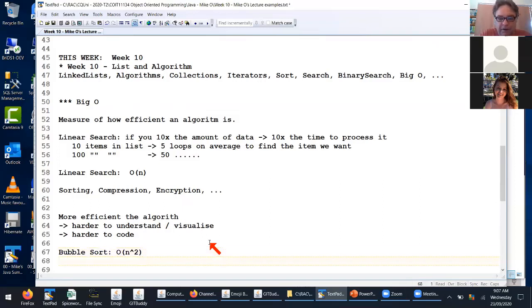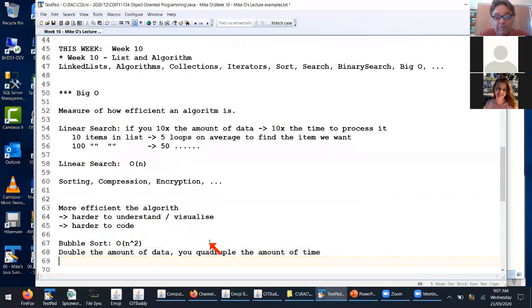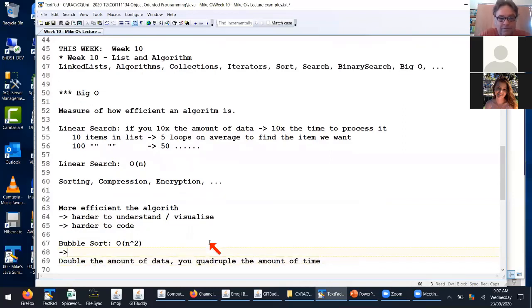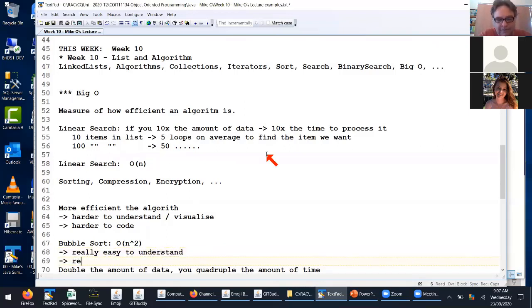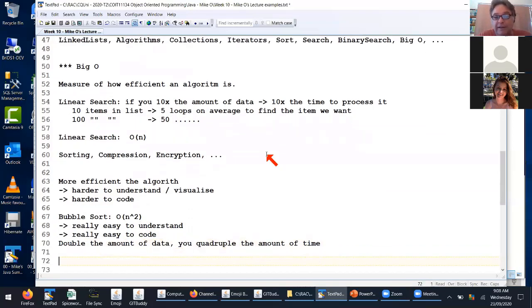Okay, so if you double the amount of data, you quadruple the amount of time to process it. Okay, so bubble sort, really easy to understand, really, really easy to code, certainly compared to the other methods, and certainly once you've done it once. But if you double the amount of data, you're going to quadruple the amount of time.